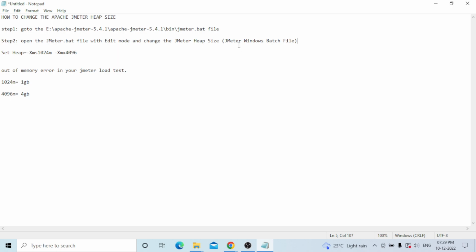Okay, this is the format of the setting. Whenever you open the jmeter.bat file in edit mode, you need to set the heap size, the XMS setting. You can find it in the file this way: set HEAP=-Xms1024m -Xmx4096m. XMS means minimum, XMX is maximum.